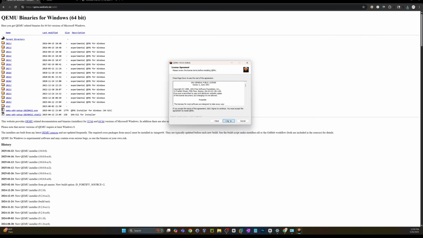Next. I agree. I'm going to include all these tools. A lot of this stuff is very helpful. If you want to read through everything and pick what you want to install, feel free to do that. But for this demonstration, I'm going to include everything, especially those tools. They're very useful.